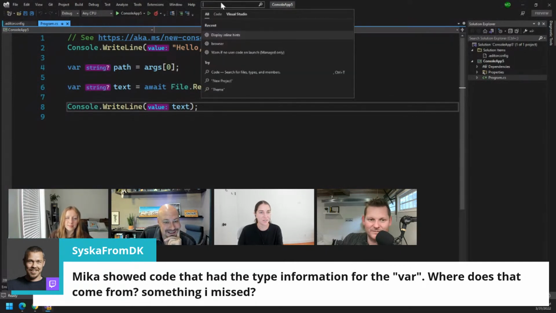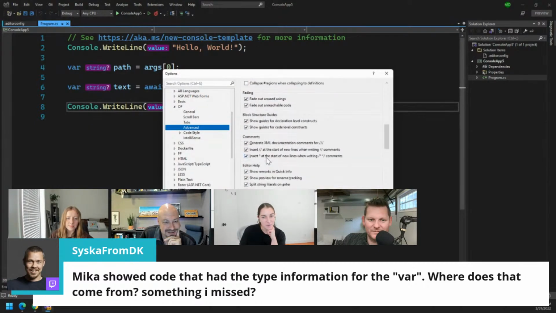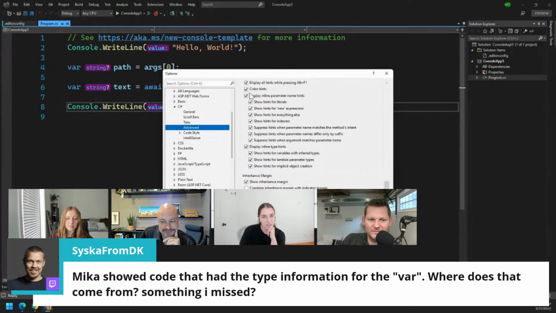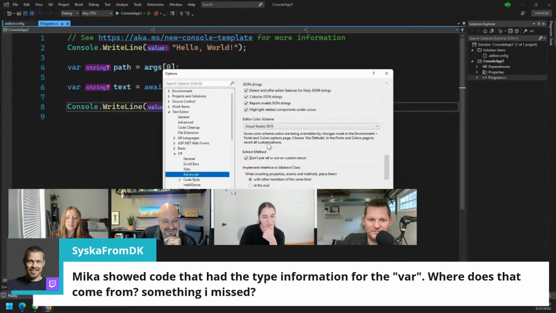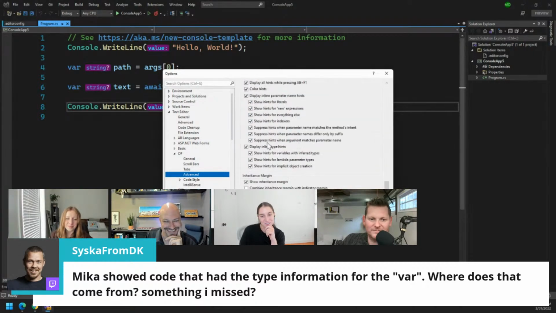Yeah, so you can go to inline hints, and I went ahead and enabled them in Tools, Options, Text Editor, C# Advanced. C# Advanced is where all the cool things are. We have a lot of options here. They're not all super advanced, but it's definitely worth checking out to see what options we have. You can select display inline parameter name and inline type hints, and that will turn on these hints for you.